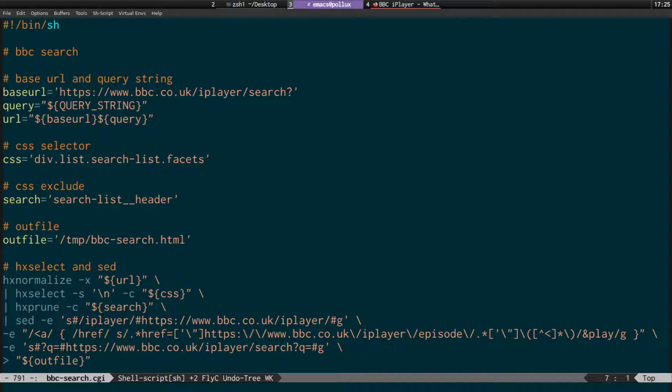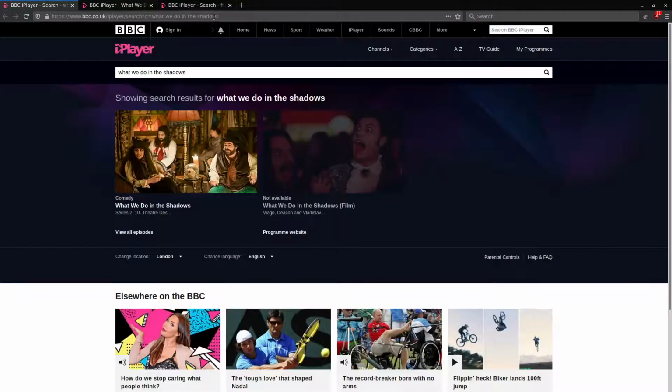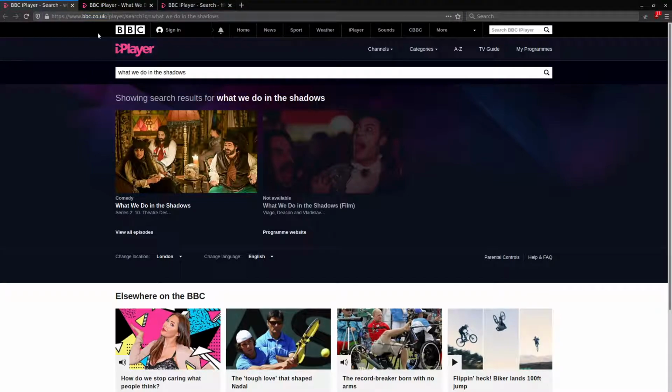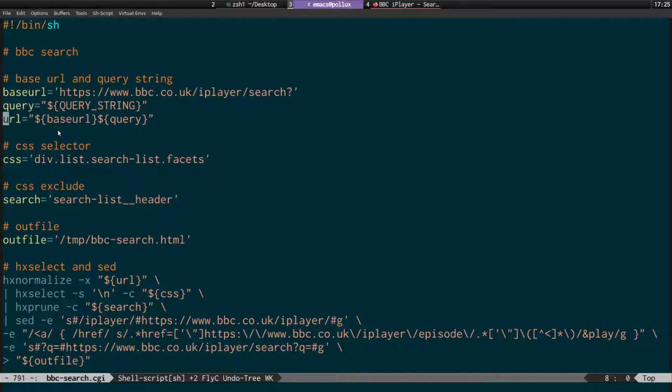So what we're doing is, using the base URL and our query, we're creating a new variable called URL, which is going to contain both the base URL and the query to create bbc.co.uk/iplayer/search?q=films, what we do in the shadows, or whatever. So now we've got a URL that contains the search. That variable is going to correspond to this URL in this page.